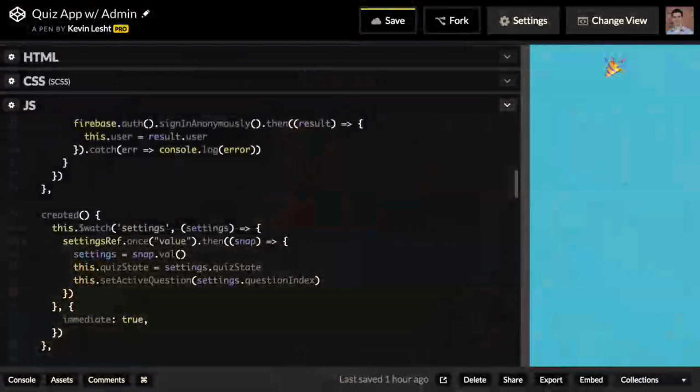Before create, we're going to look to see if we have a user, and if we don't have one, then we're going to do that anonymous authentication, at which point our state will change, and we'll be able to set the user on the session. Once we've done that, we move on to created, and created in Vue is when the instance is created. So it's at that point that you're going to have access to all of your data, which has been processed.